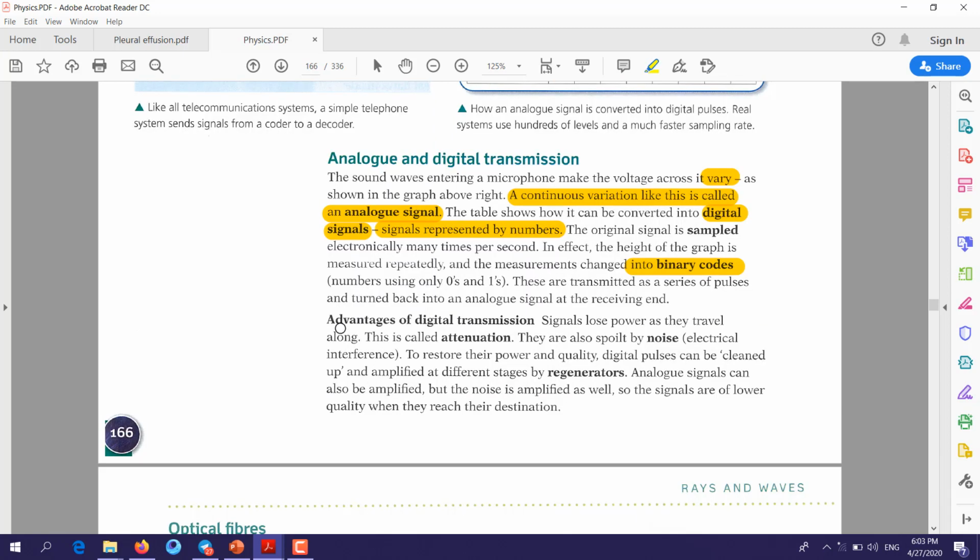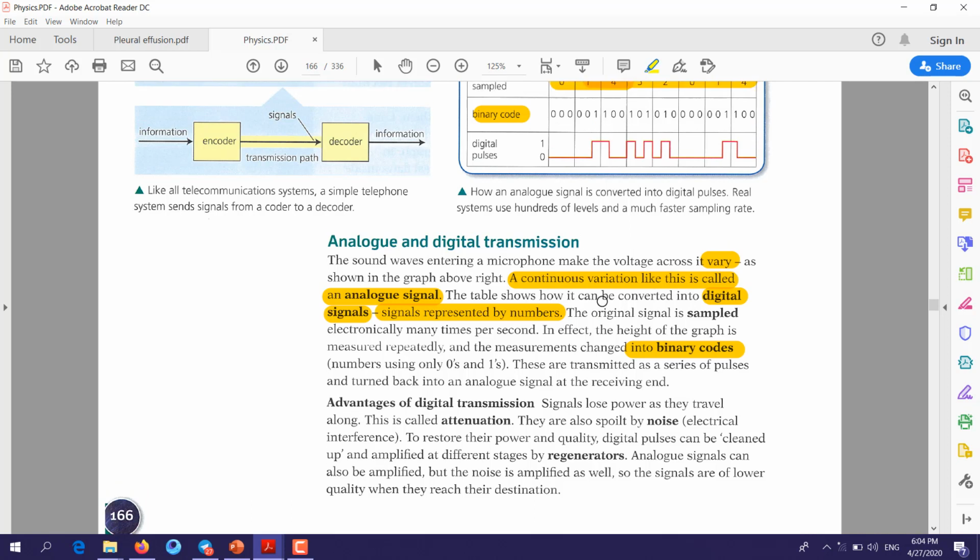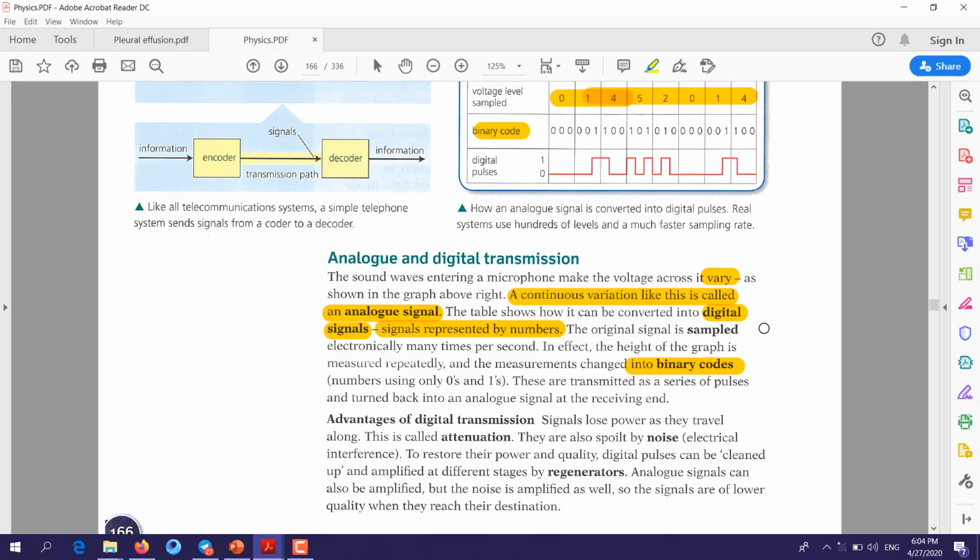Now, the advantages of digital transmission. Here we just explained analog and digital transmission, but now we will see some advantages of digital transmission. For example, signals lose power as they travel along. What does that mean? When a signal is traveling, it will lose some of its power. We call this attenuation. So attenuation is when a signal loses its power while it's traveling.